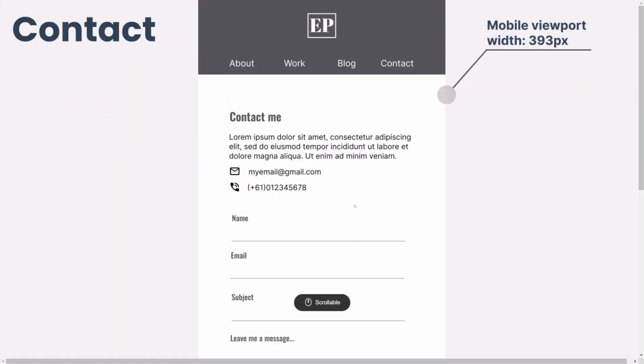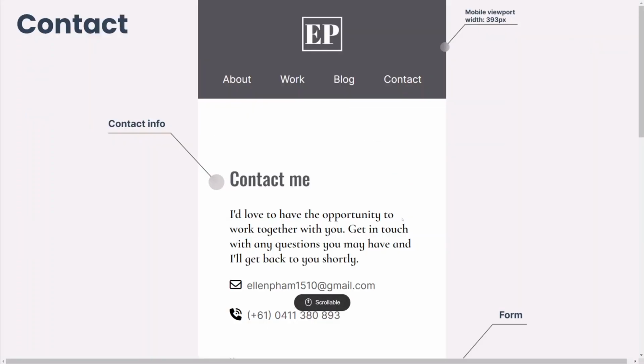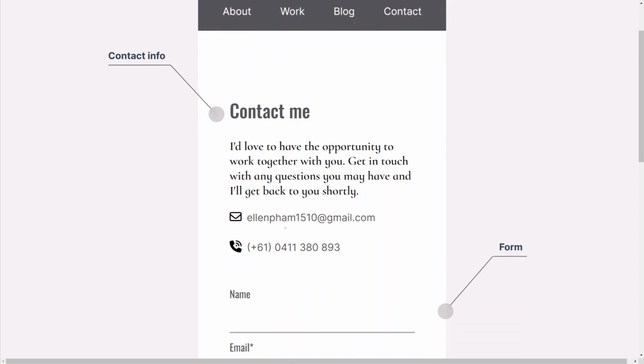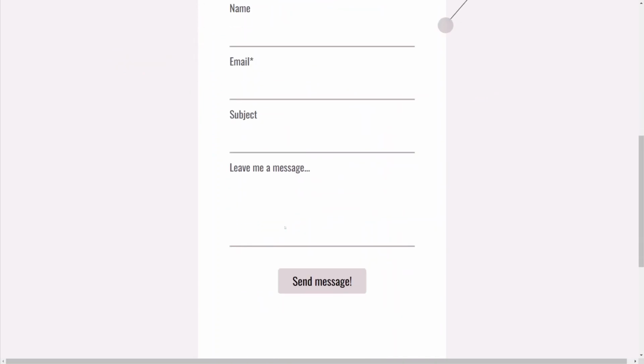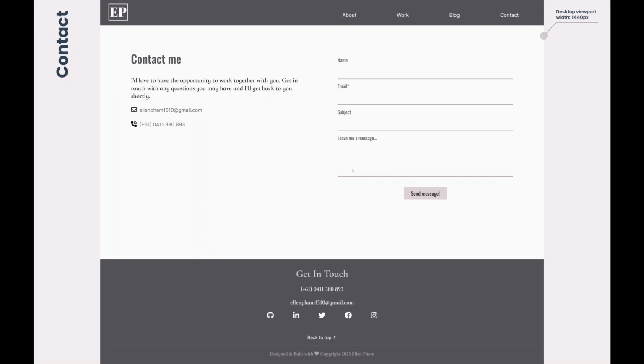And finally is the contact page. These are the wireframes in mobile, tablet, desktop. And this is the actual contact page with the contact information on the top, followed by a form to send messages. And this is how it looks like in tablets with a side-by-side view. I use Grid to do that. And this is how it looks like in desktop, which is pretty much the same, just the spacing and font are a little bit different.